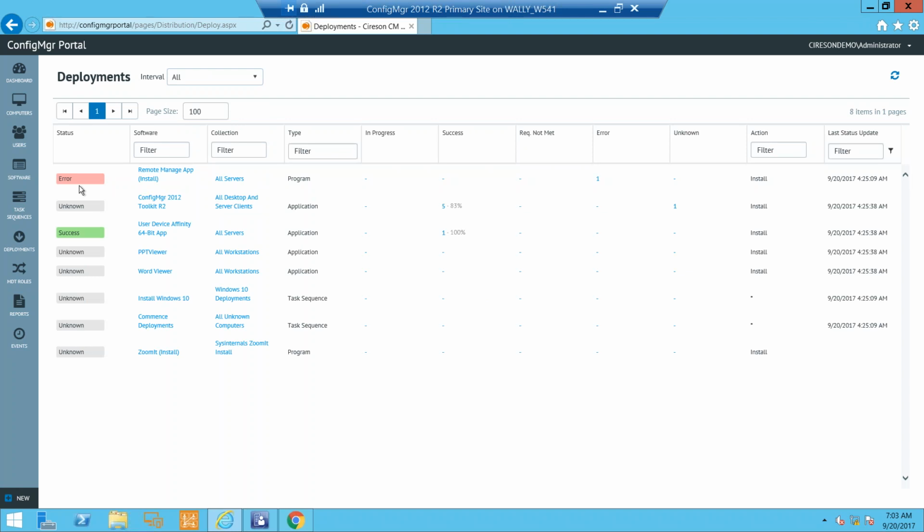We've taken the view status button from each individual deployment and basically exposed it into one screen here for you. So you can click on the error status, the software, the collection, or any of these individual attributes here as far as numbers for the status for those, and that will drill in to give you more information.